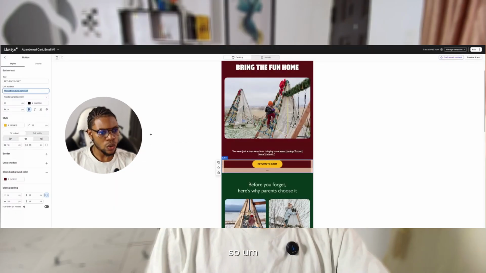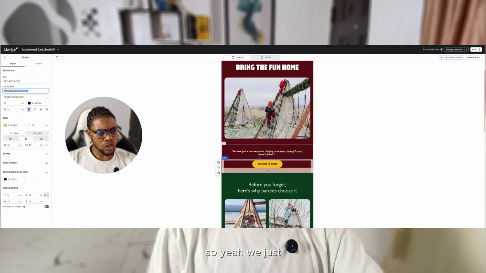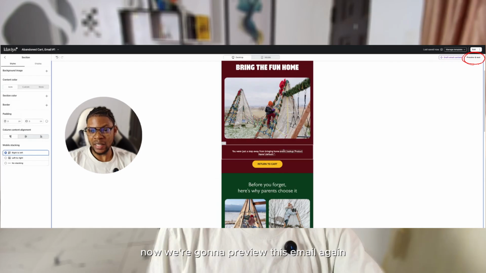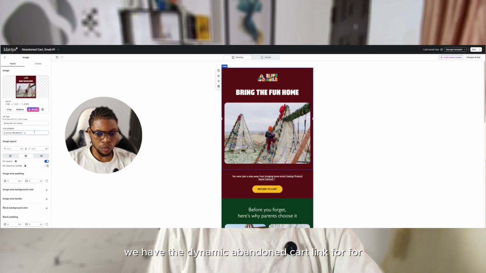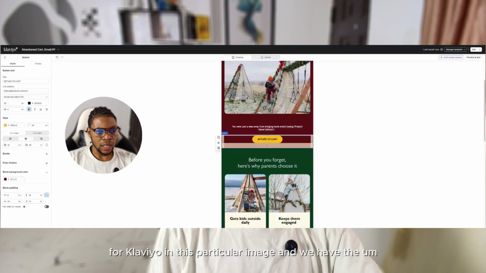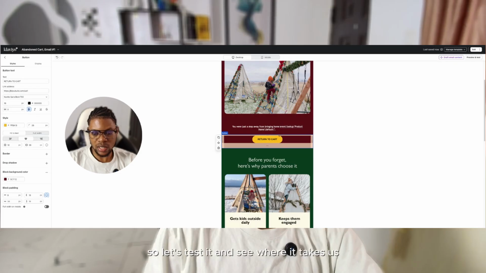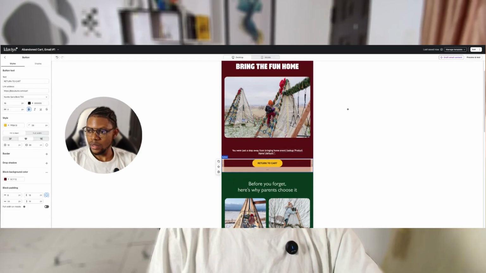Okay, let's continue. So we just copied a particular link and pasted it in here. Now we are going to preview this email again and see where both links take us. Remember, we have the dynamic abandoned cart link for Klaviyo in this particular image, and we have the Shopify cart link on this particular CTA. So let's test both and see where it takes us.